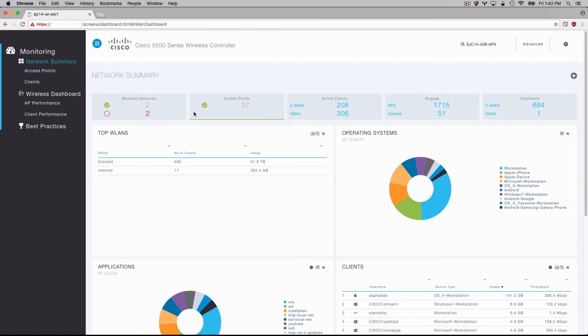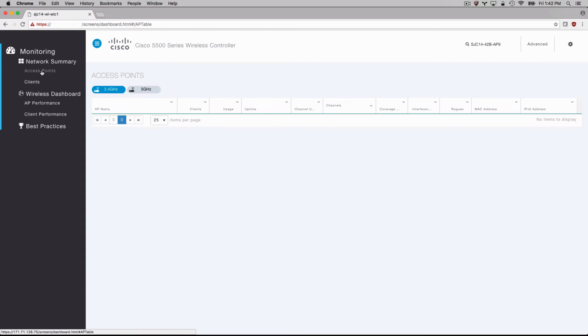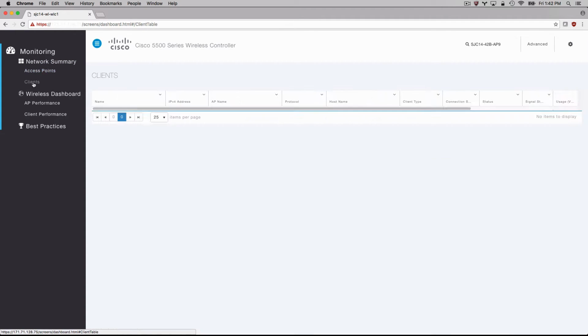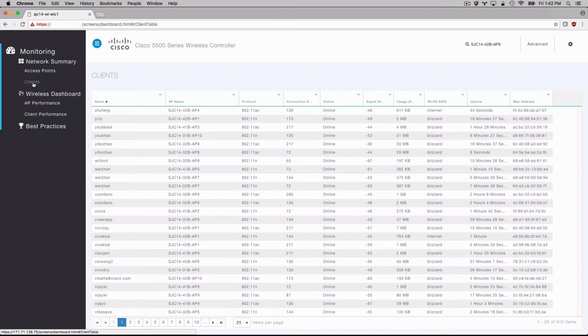Another way I can access a client or an access point of interest is by either the access points table or the clients table. Both of these tables provide a fully sortable list of clients or access points that are currently on the system. I can sort by each column in ascending or descending order, and I can also add additional columns as desired.